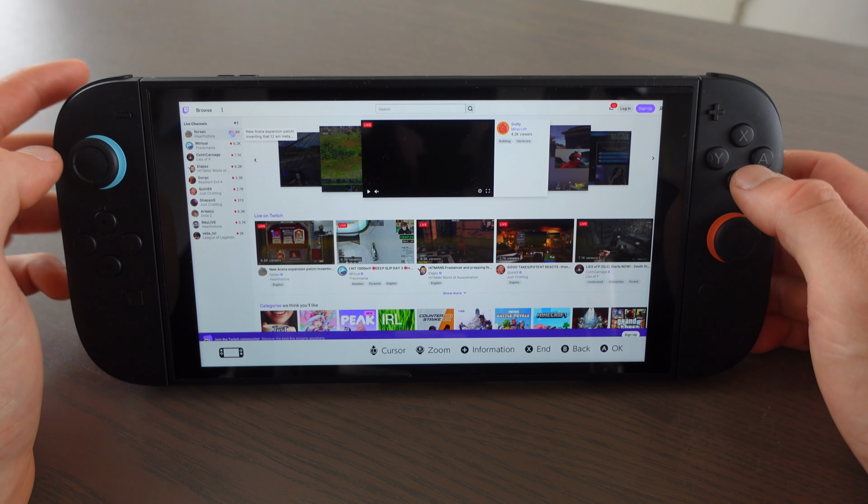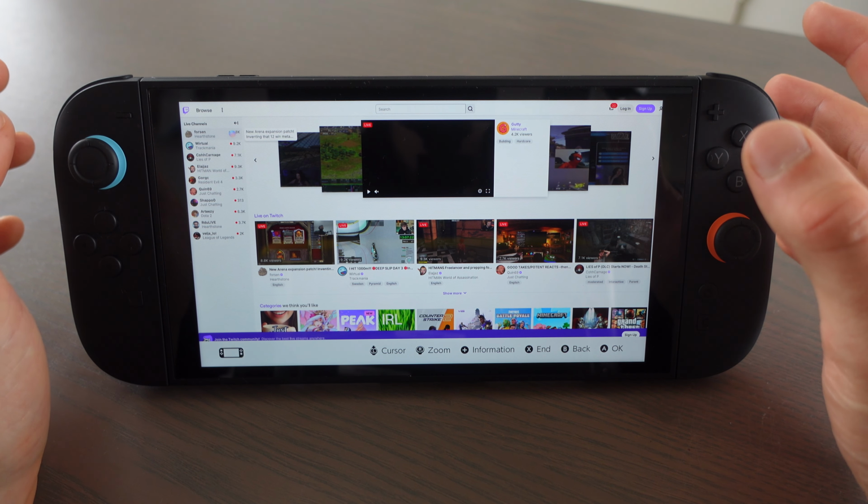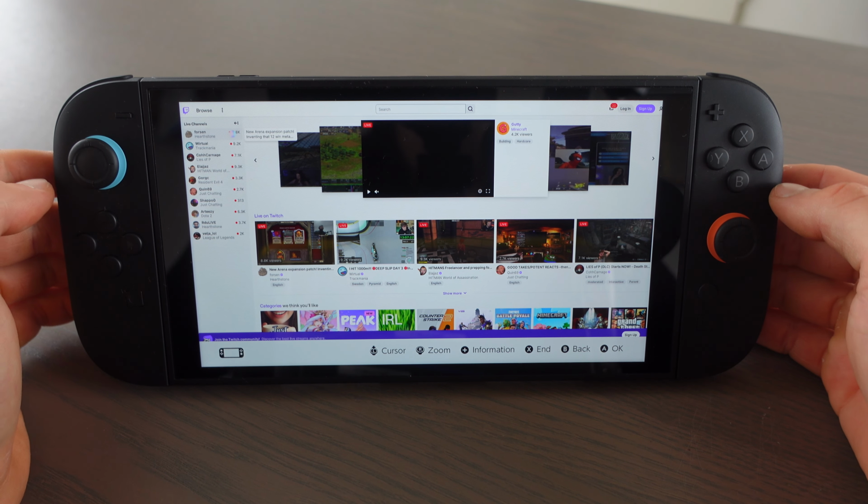Okay, so Twitch takes really long to load, and this is how you get Twitch on the Nintendo Switch.